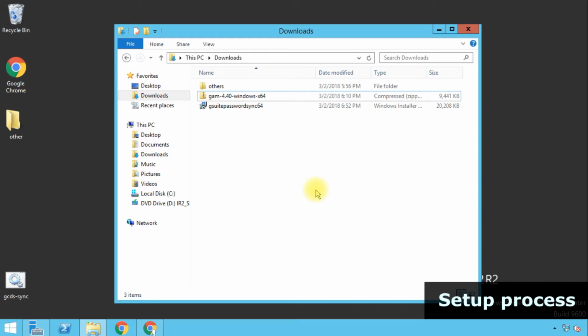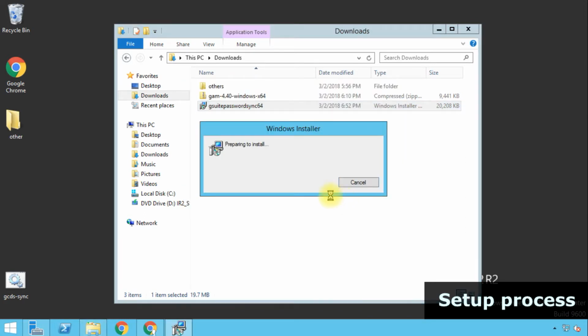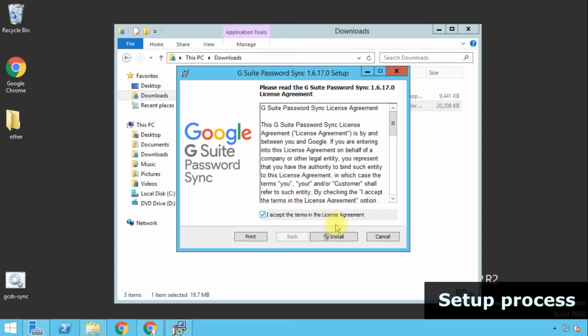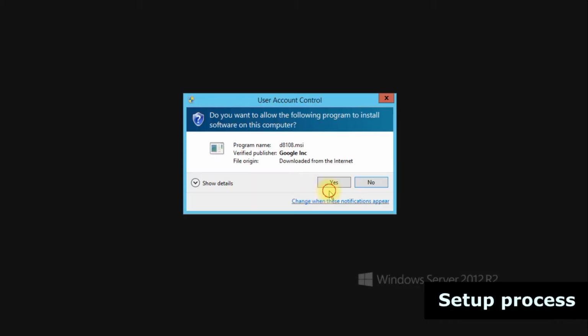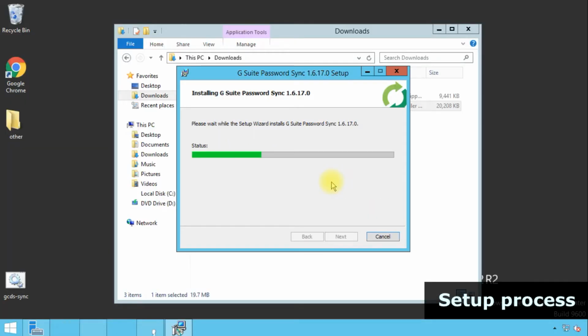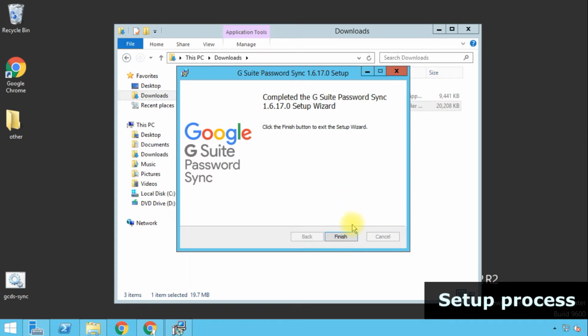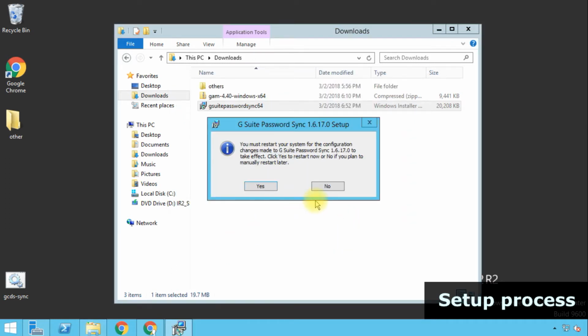So the setup process is very simple. Double click on G Suite password sync file and follow the on-screen instructions. It's not that complicated at all. Just accept the agreement and click install, and it's very quick to install the tool. Once it has been installed, then you will have to restart the server, because if you configure it without restarting the server, it will create a lot of issues for you. So I'm going ahead and I'm going to restart the server, and once the server is restarted, I'm gonna resume the video and we're going to complete the authorization process.